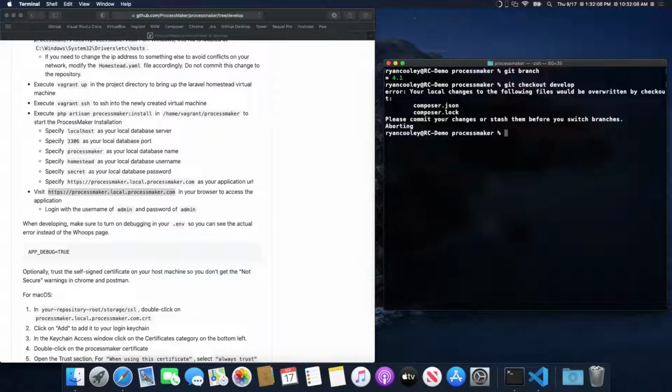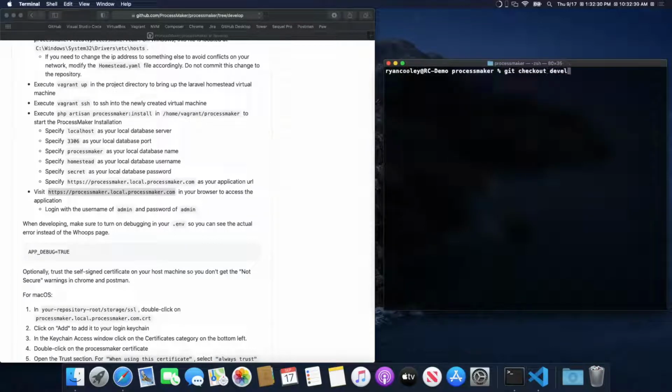Okay. So we're going to go ahead and remove those. Just 1 second here. Stash those for now. Okay, so now we're in the proper branch. We're in the develop branch. Okay. So one more time, thank you for pointing that out.